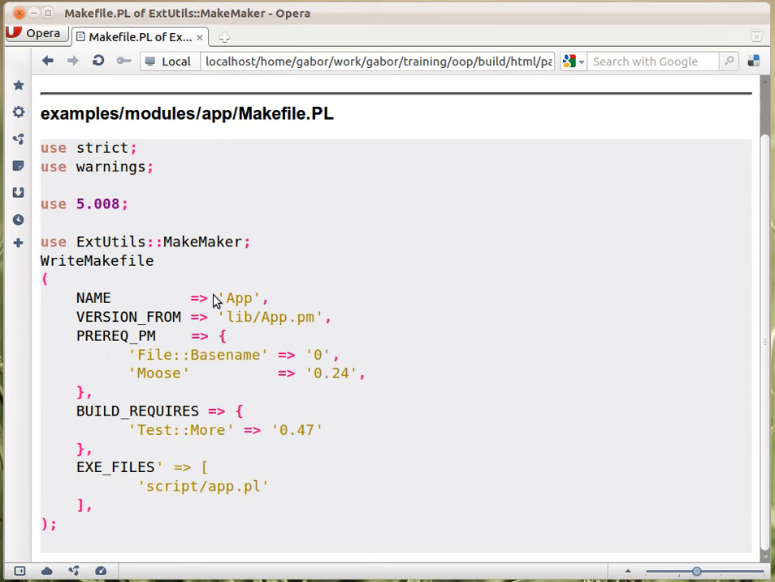So the first one is the name of the application. I just chose here App, but you would put here the name of your application. Then you tell it where to take the version number from. So the version number is located in this module, the App.pm. This is the main module usually of your application.